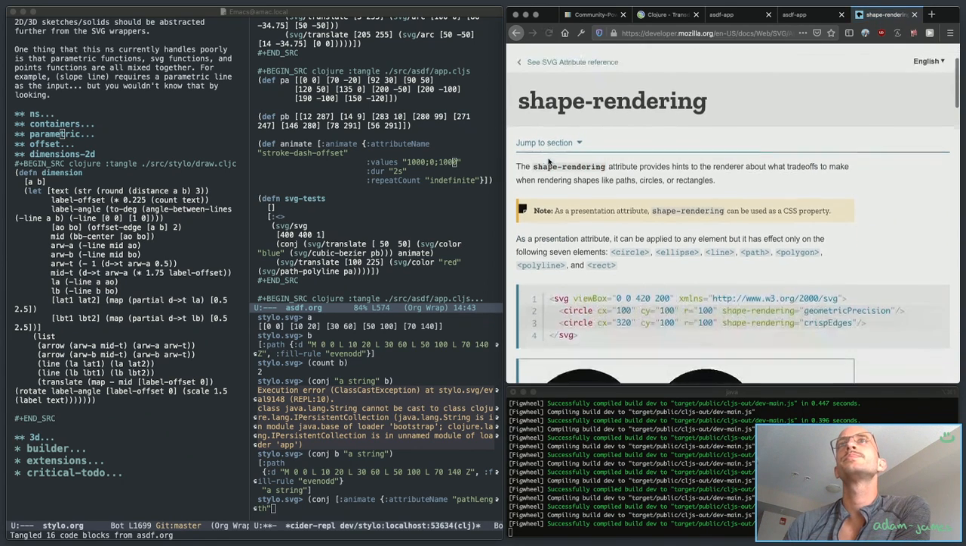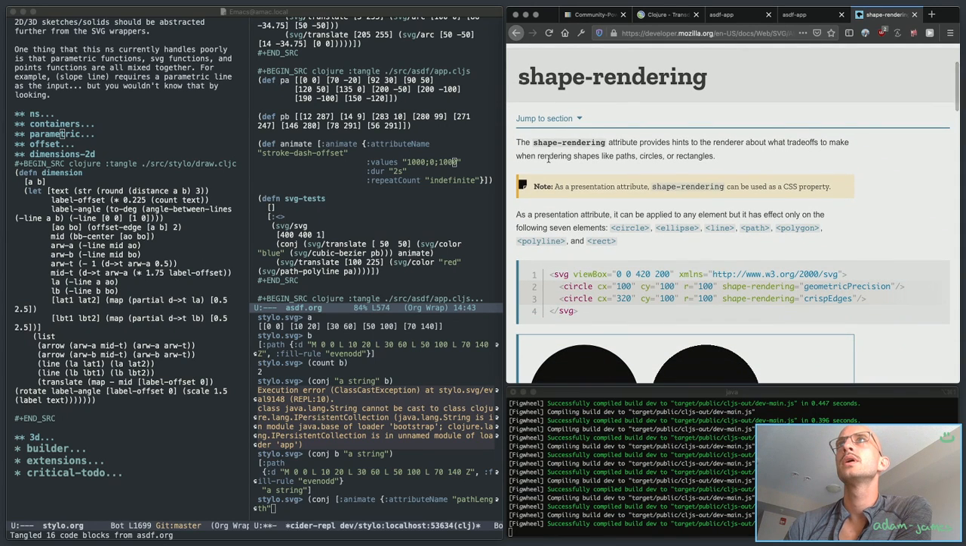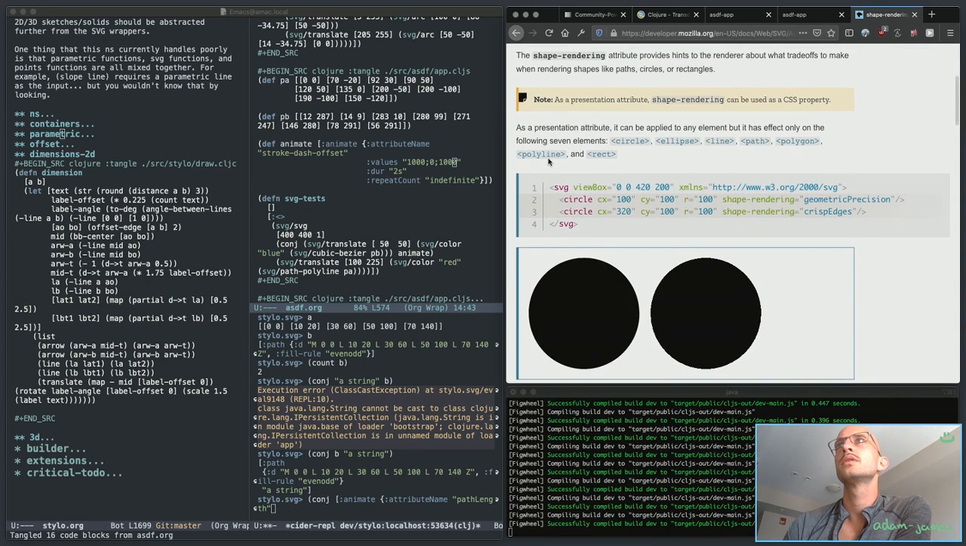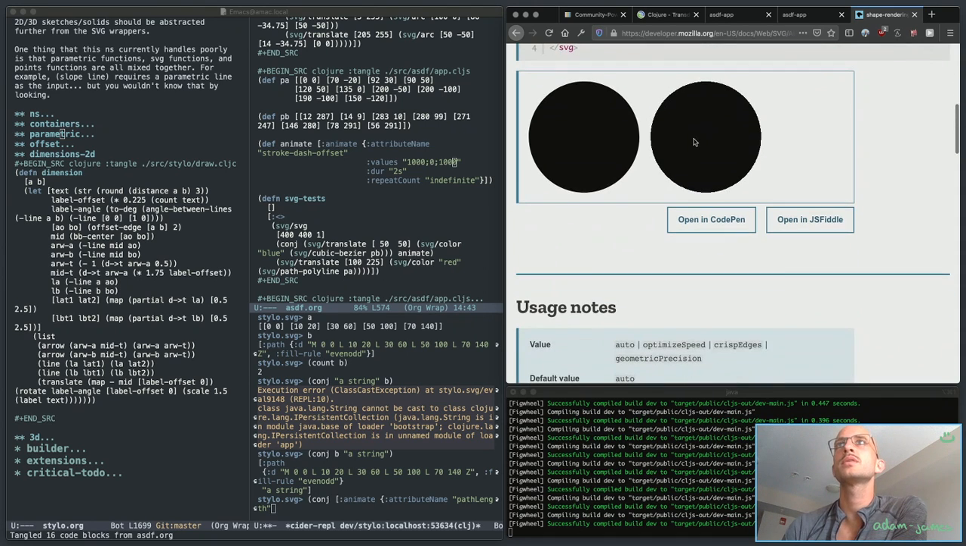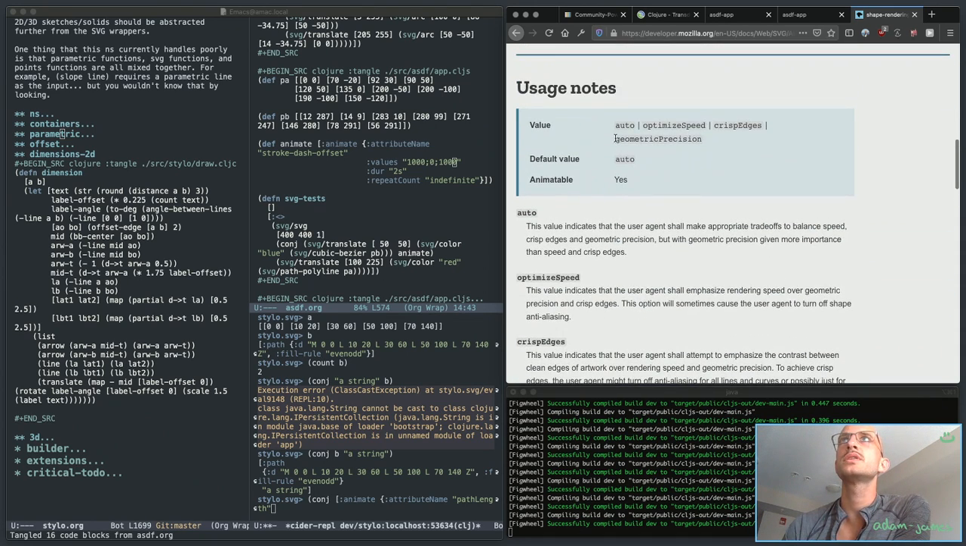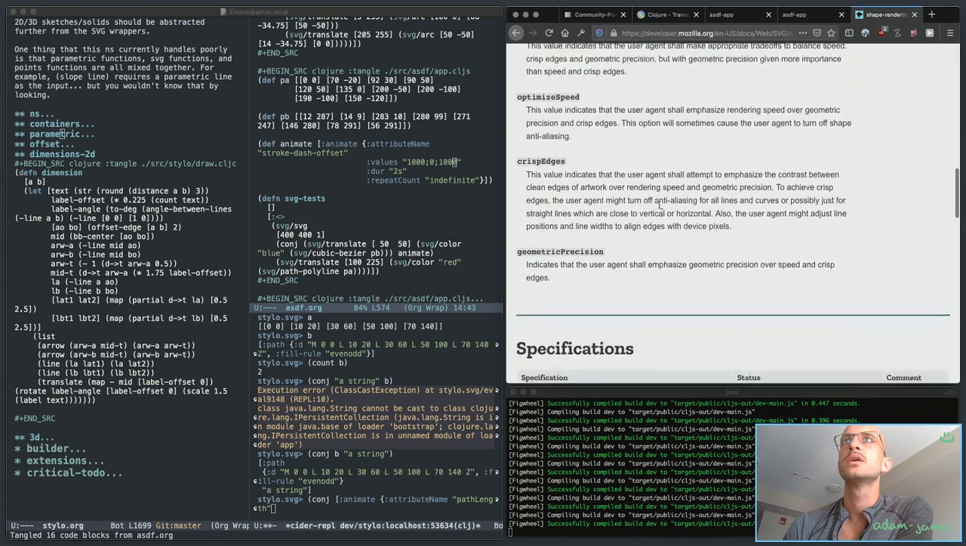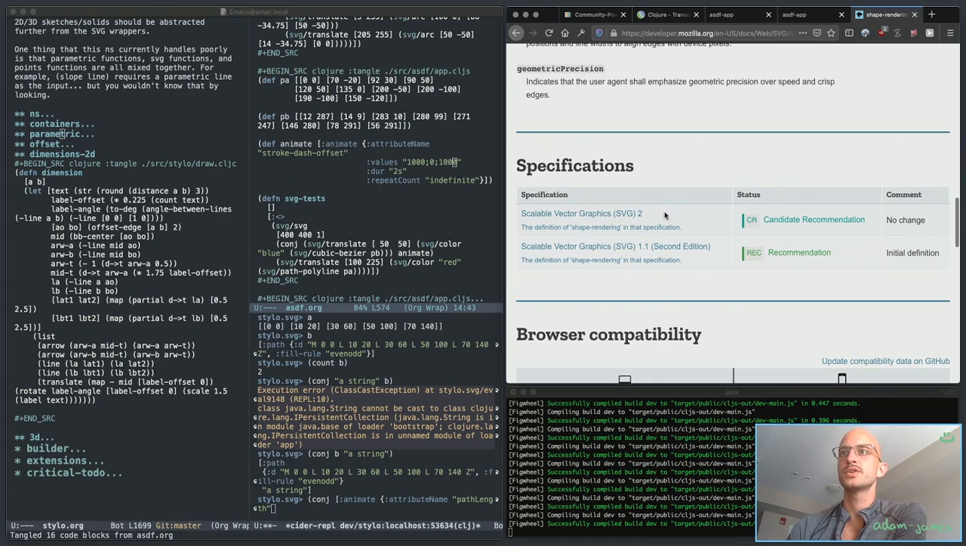What's this? Hints to render geometric precision or crisp edges. Huh, that's pretty cool actually. I'm going to not use it though. I think the default is auto, which is probably good enough for what I need. That lets the user's default setup in their browser do what it wants. I think that's a good approach.